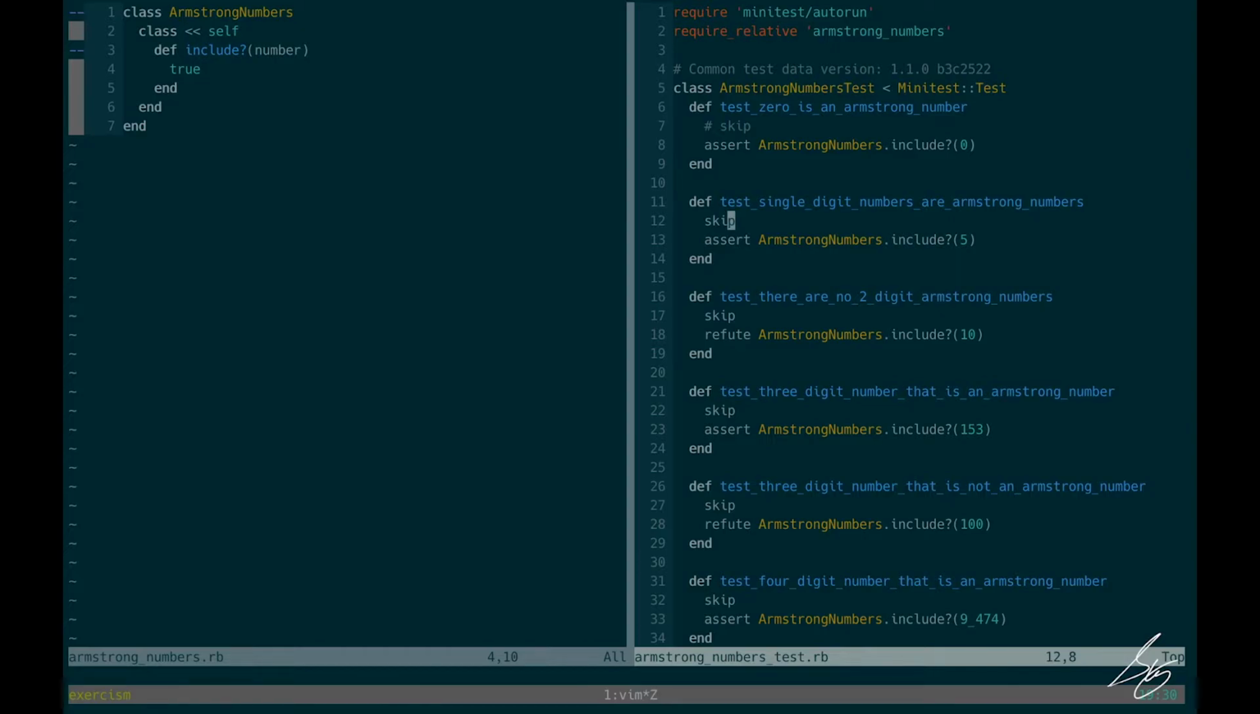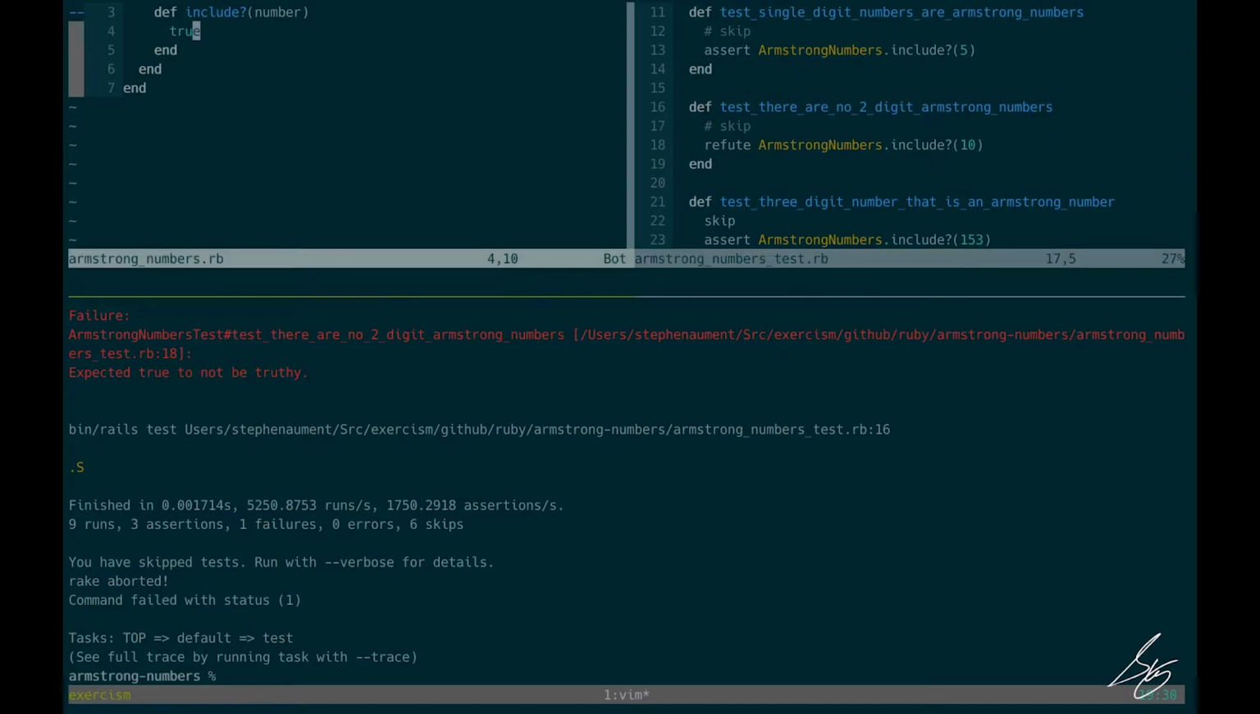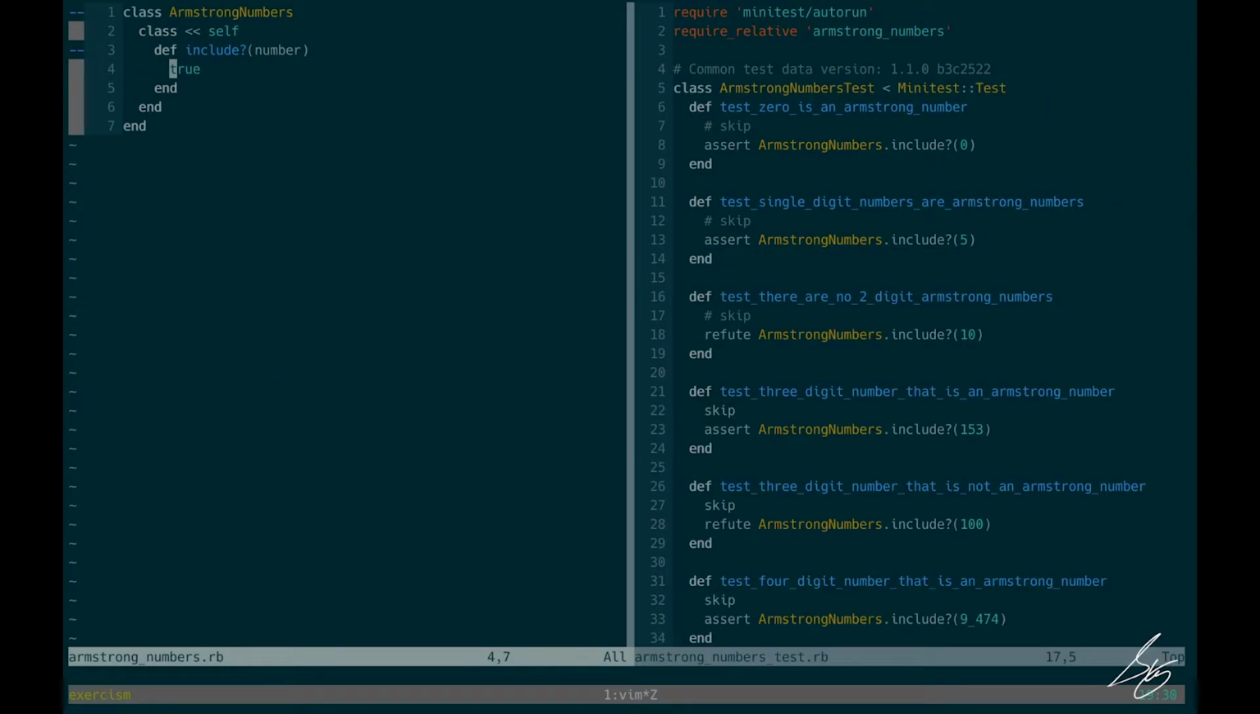But this is going to pass too. So we're going to have to go down to our first failure, which is this refute right here, because 10 is not an Armstrong number. Okay, so we actually have to do the work now. And so I'm going to go ahead and, I think, brute force this.